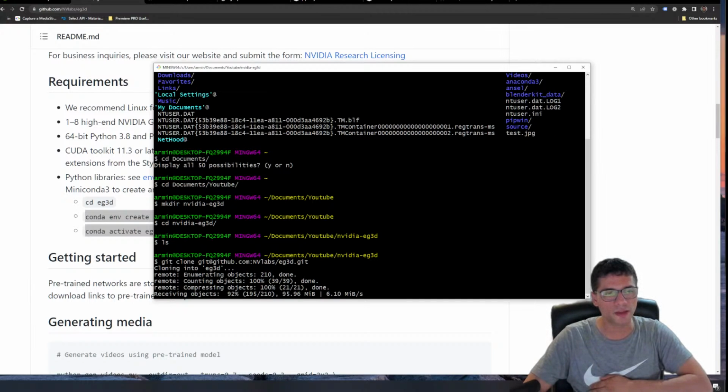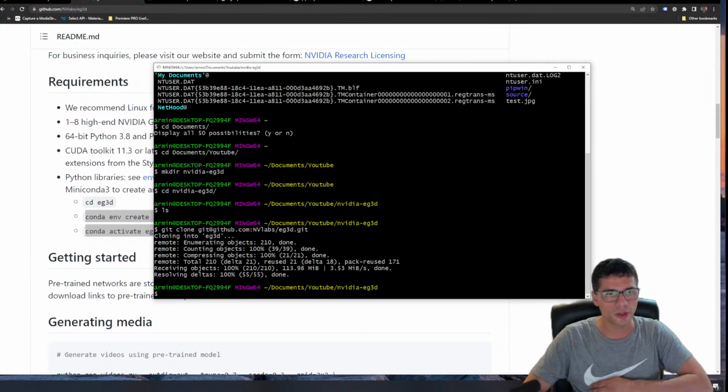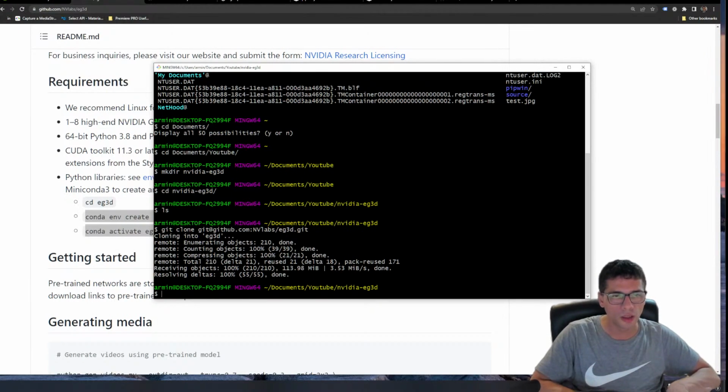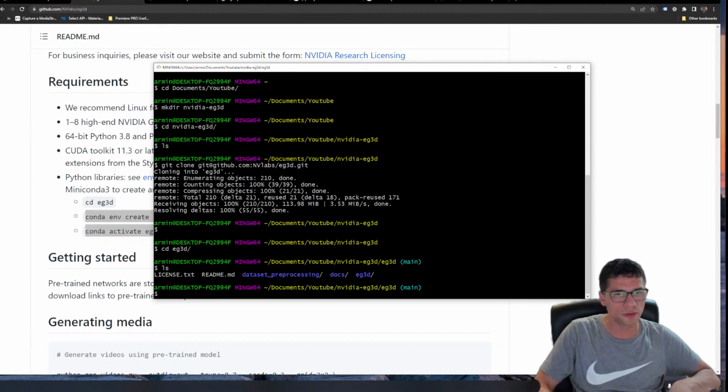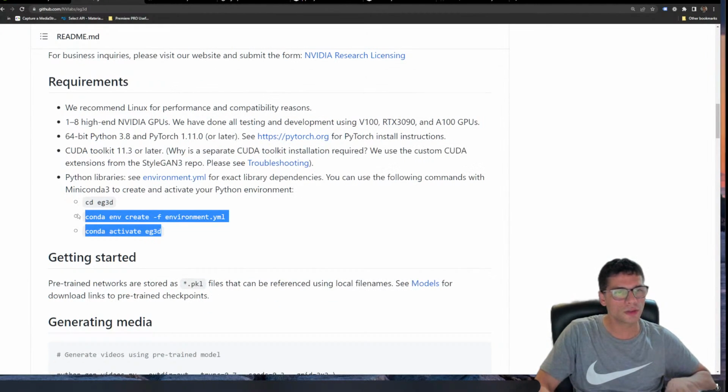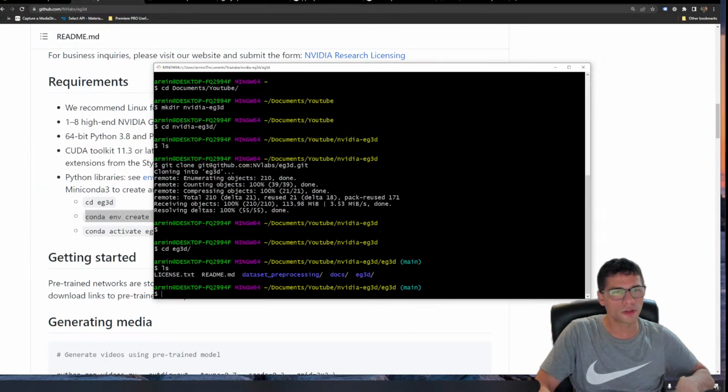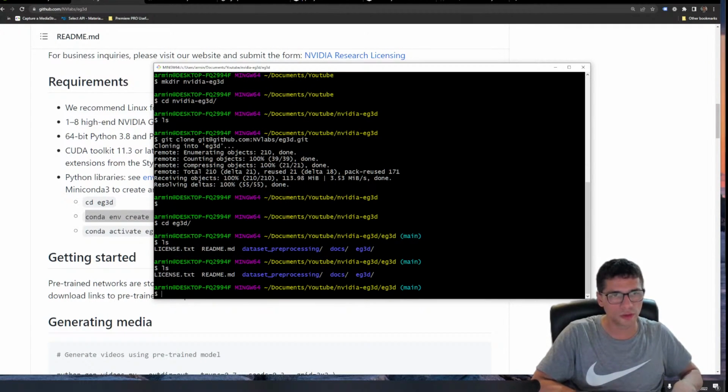PyTorch is actually better, I think, in terms of not being too greedy with the GPU memory. If you try to use TensorFlow, unless you stop it from doing that, it will just grab all the GPU memory available. Okay, right, so let's do the conda activate. So conda env create. Okay, paste.